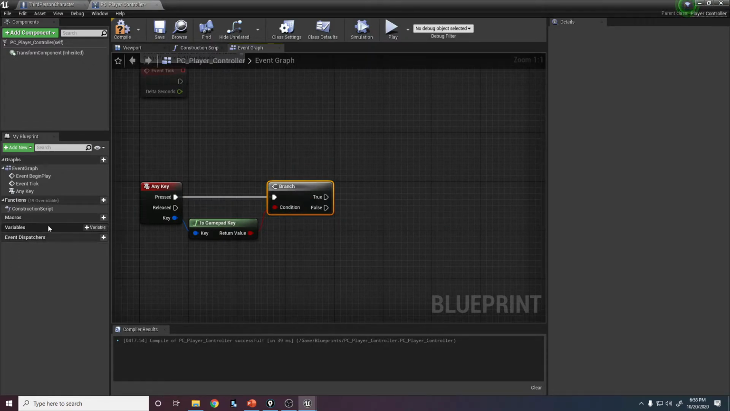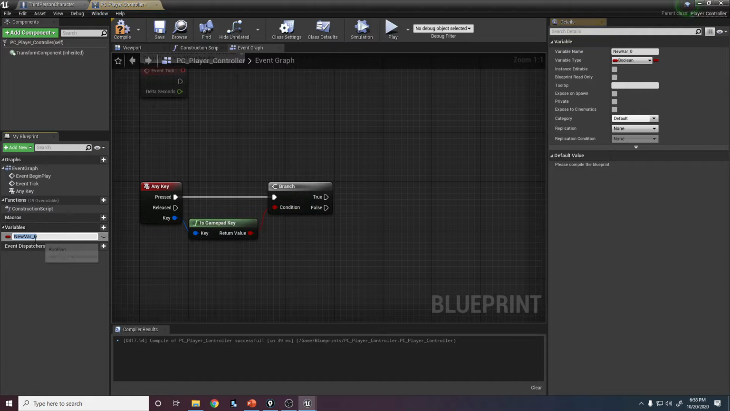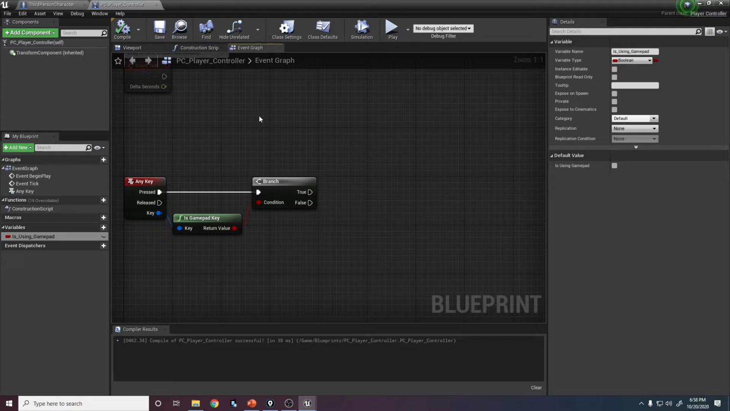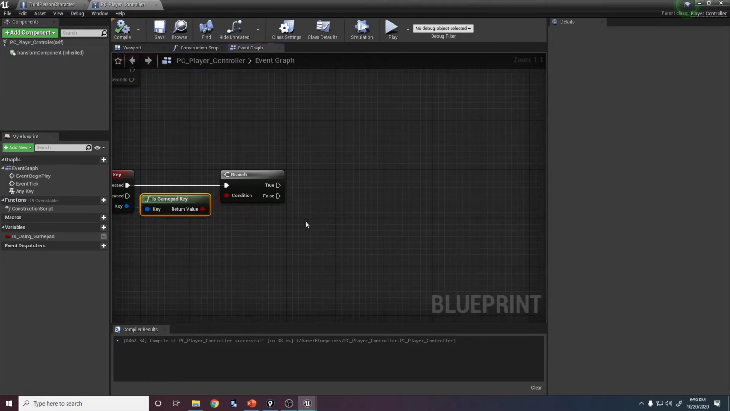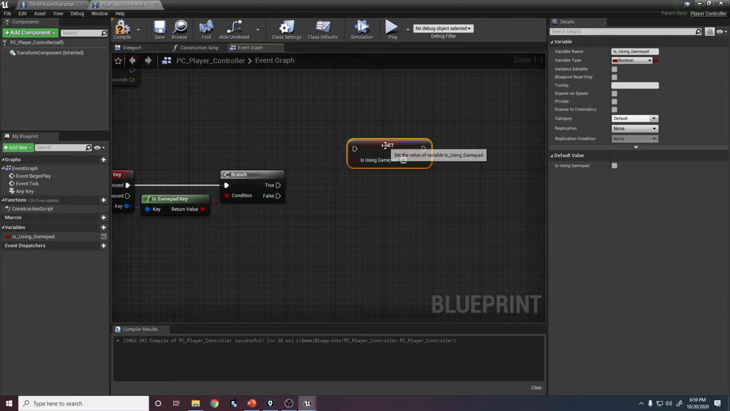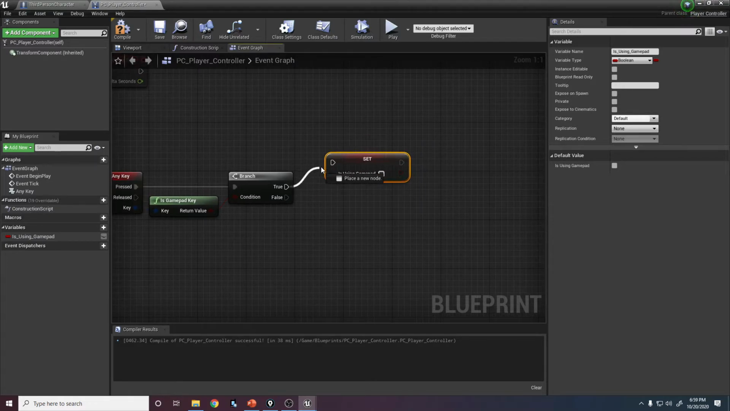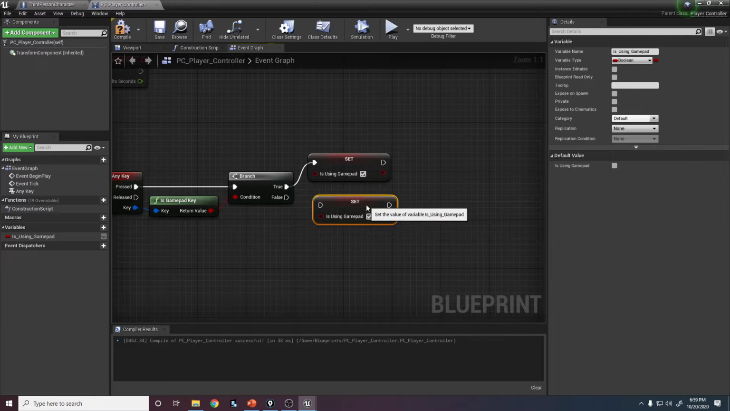And we're going to go and add a new variable. And this new variable will be is using gamepad. We're going to compile and set it to true. Or, we'll set it to false. We'll just leave it at false because it'd be easier for demonstration. So off of true, we want to set this. And we want to set it to true if it is a gamepad. And we're going to copy and paste. And we're going to set it to false if it's not.